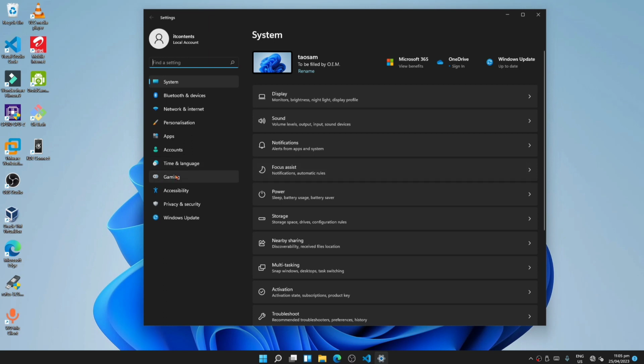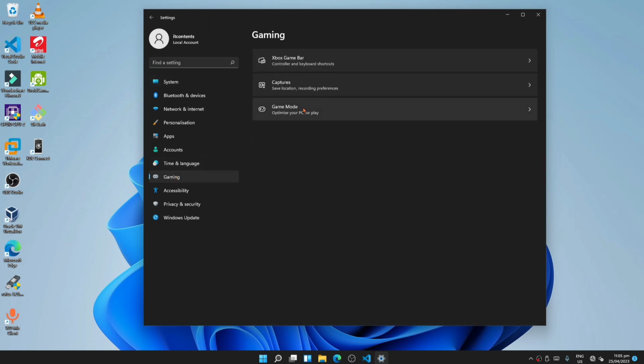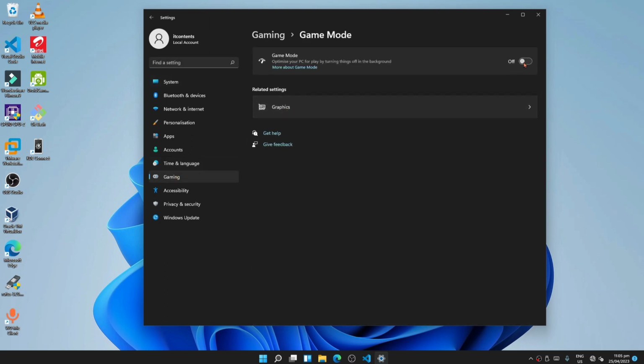Here you want to go where it says gaming, and you want to go where it says mode. Then here you want to tick this gaming mode. That will help to optimize your PC for play, turning off any background apps, allowing you to have the best experience of playing your game.